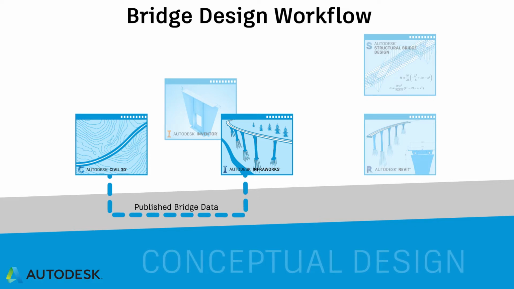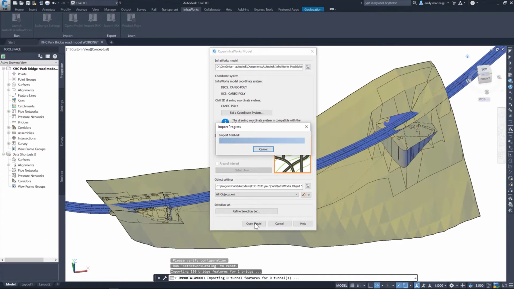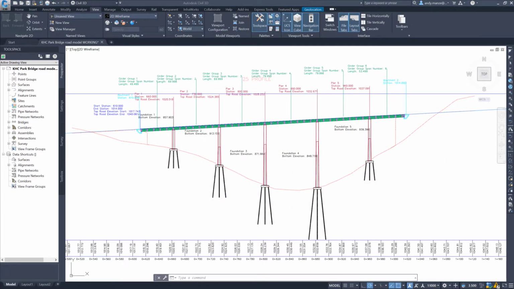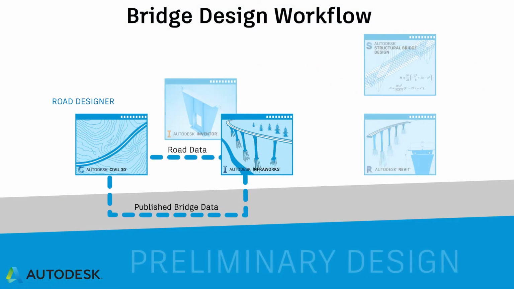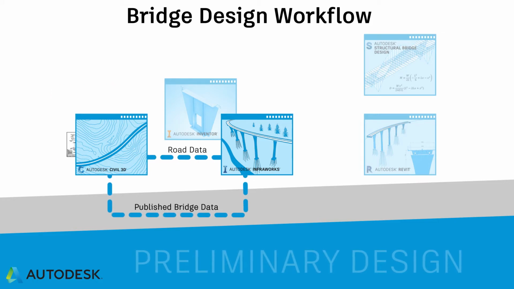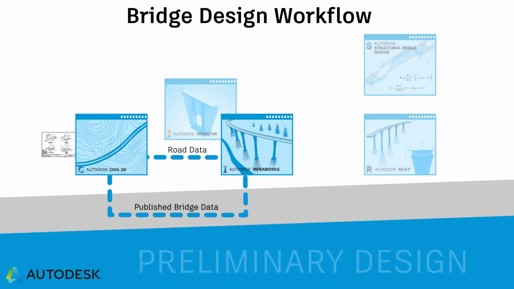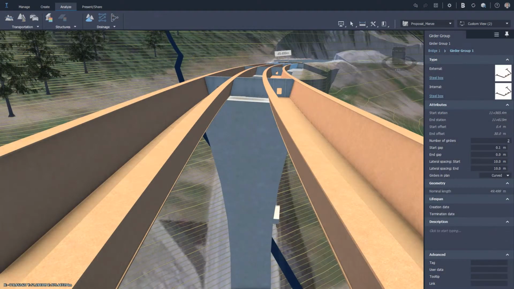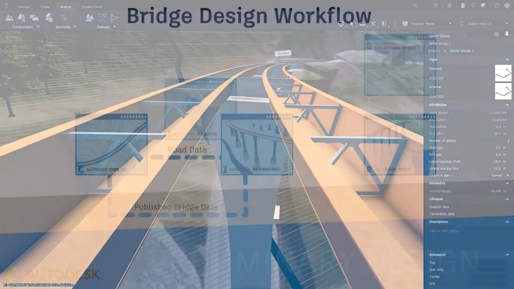This data can then be published and consumed by Civil 3D, where the road designer can start to solidify the road design. The road designer can then start to produce the necessary road documentation and at any time send the developed road design back to InfraWorks to further aid the development of the bridge design during the following design stages.